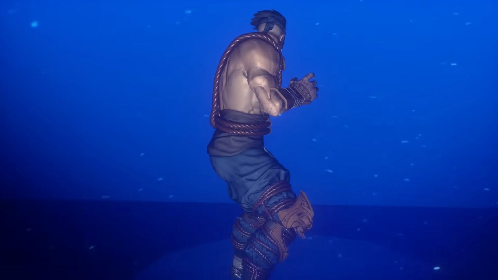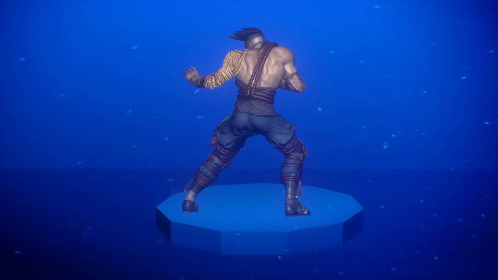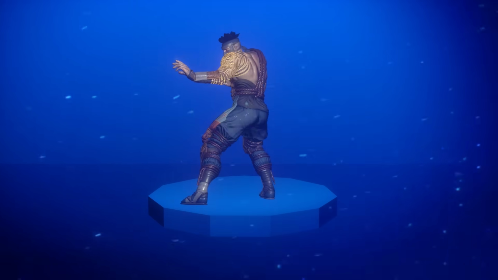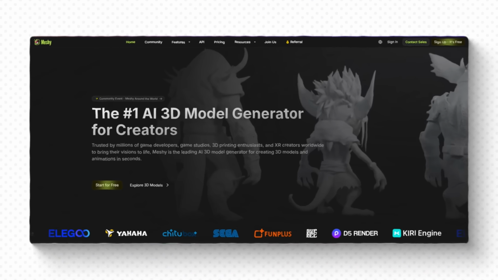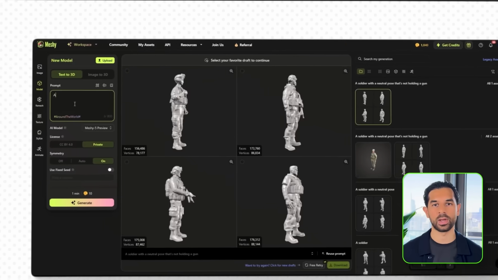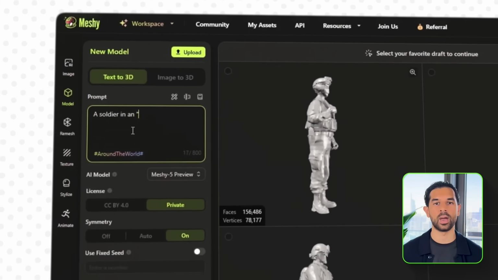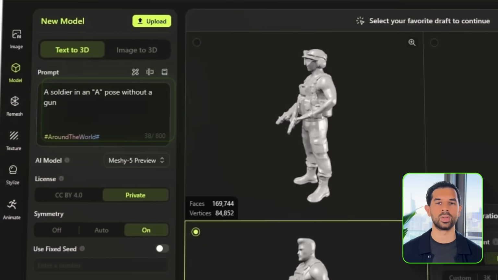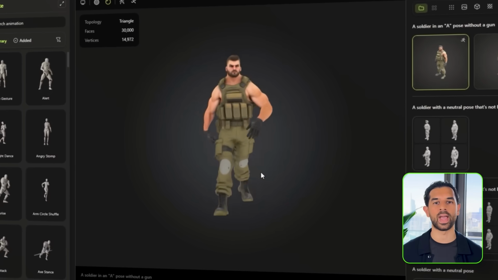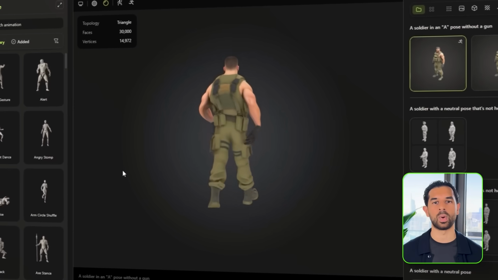Now before anything else, we need to generate our character assets. These are the models we'll use later in the scene, so we're setting them up first. I'm using meshy.ai for this since it's quick and gives us pretty solid results. Head over to meshy.ai and for the main character, type in a soldier in an A pose without a gun. Once it's ready, rig the model and add an animation, just the standard process.